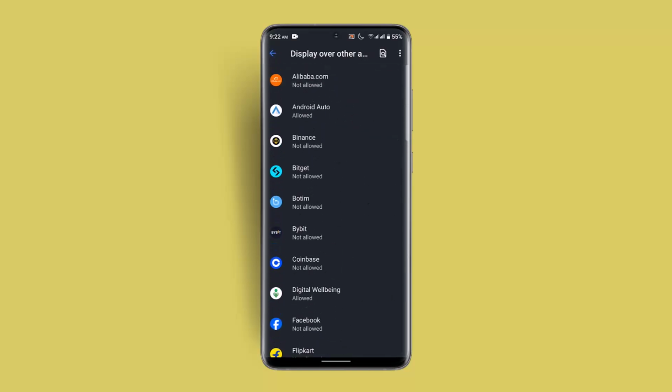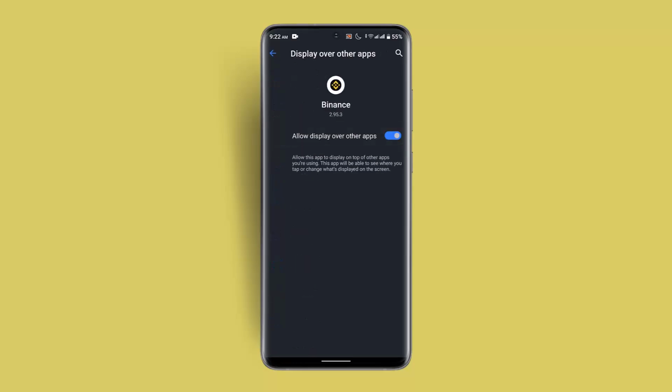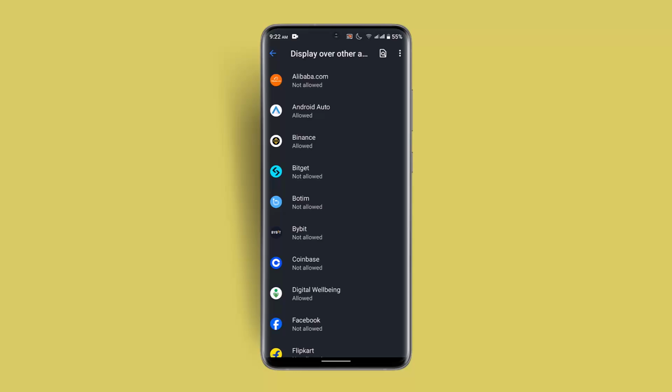Now for example, let's say if I want to do it, I'm going to go with Binance and then make sure to toggle the button, and it has been enabled. Now that's the way you turn on display over other apps on your Botim app.